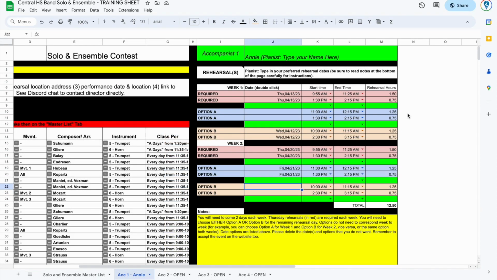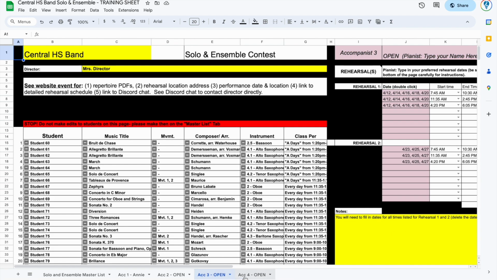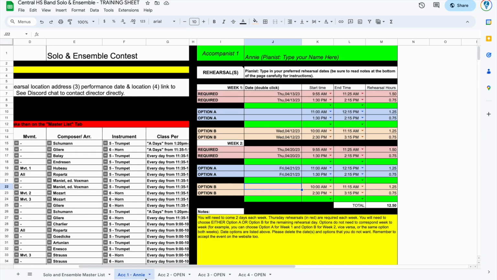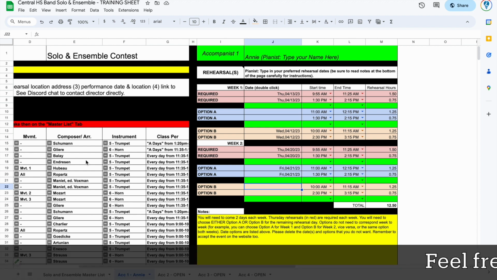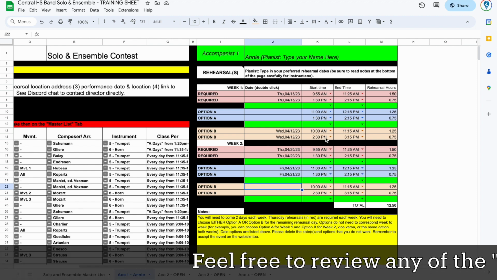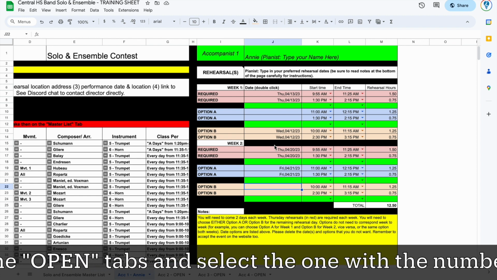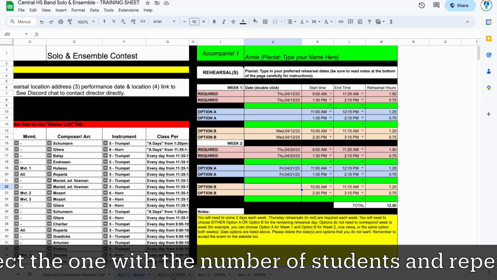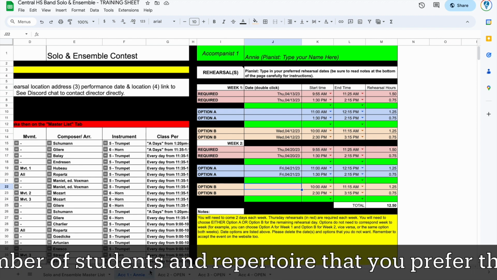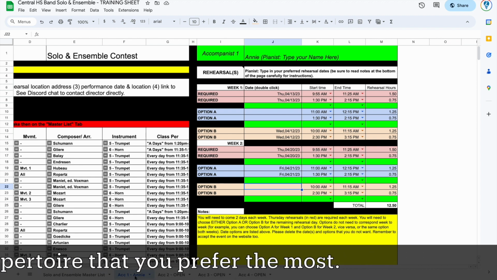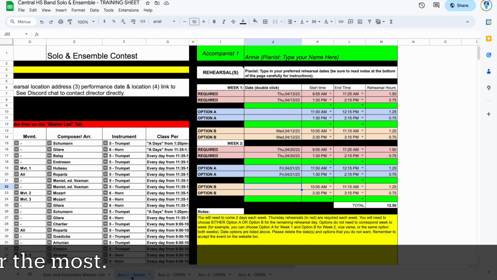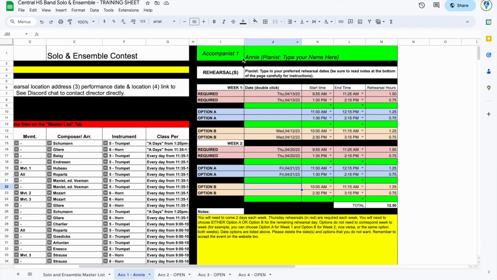One more thing that I do want to make clear while I'm on the Accompanist 1 tab still is, hypothetically, if you were looking at this event, you would want to click through all of the open Accompanist tabs just to see which of the student lists and rehearsal schedules together make the most sense for you. So in this scenario, we'll just pretend that I already looked through Accompanists 2, 3, and 4 and decided, okay, Accompanist 1 is the one that makes the most sense for me. So that's why I filled out my name down here, and I also filled out my name up top here as well.